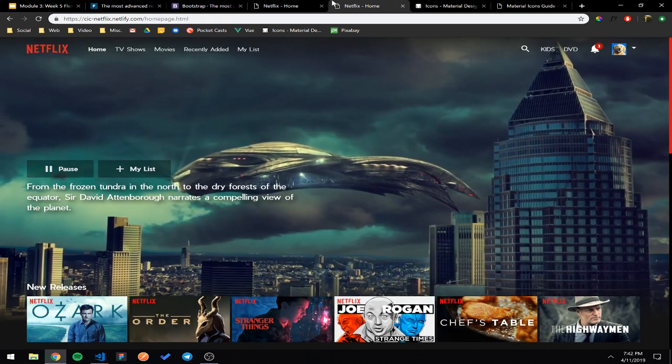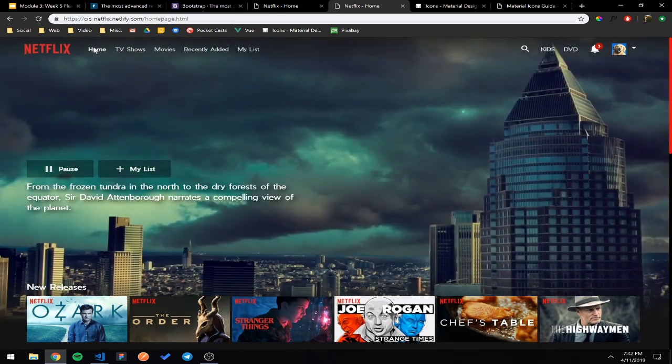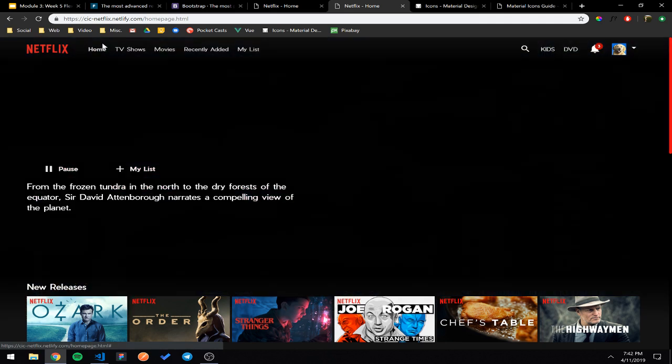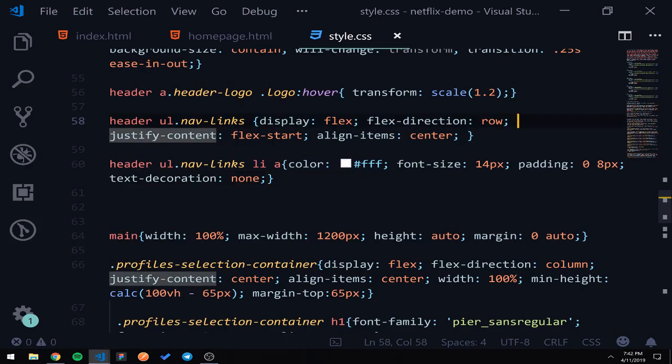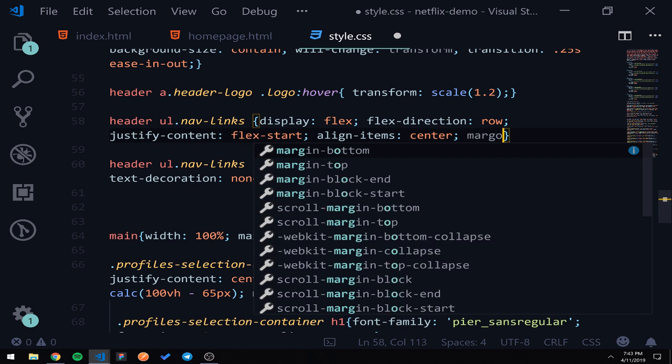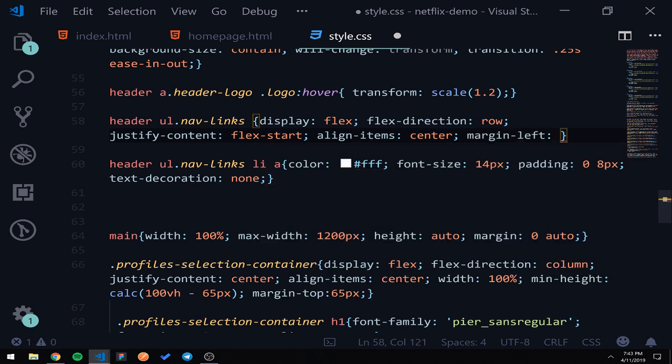So see the space between each of those links is fine, but the first link has a little bit more space between that and the logo. So we can just add some margin left on our container for all our list items. I'll add that right here. Header UL nav links is the selector. And I'm just going to do margin left. We'll do 20 pixels.